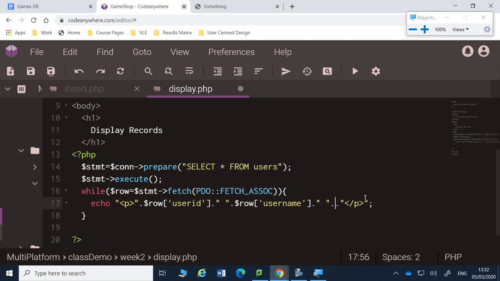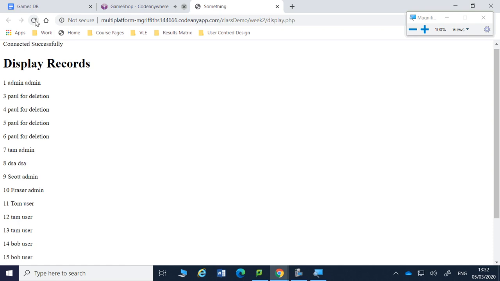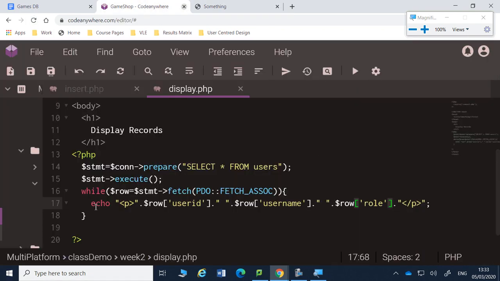Row, and was it row? Was it just row? Can't remember. Try that. It'll soon tell me if I'm wrong. There we go, and there's the row that's been added in. So you can display everything from your row in one row. It looks rubbish, right? But we'll deal with presentation further down the line. Okay, that is how you determine what gets printed out. Okay, so that is your display.